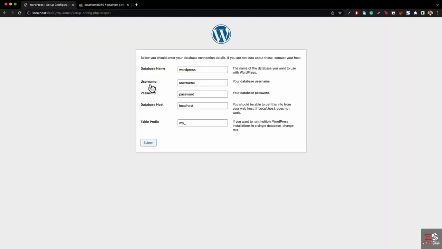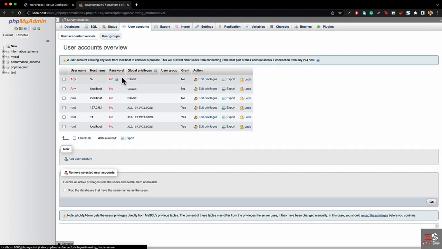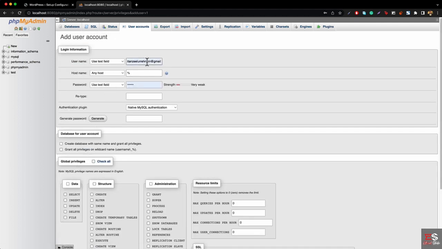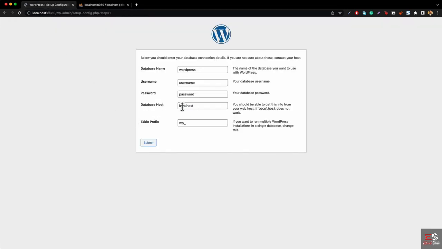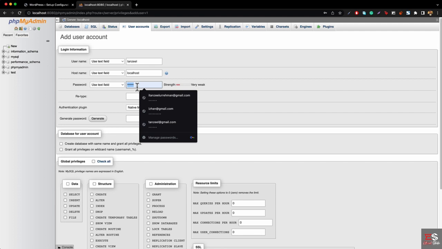So now the very first thing that we need to do is create a username and password. So we will go into the database. Now we will go into the user accounts, and in here we will select Add user account. Now in the username we will be entering here Tanzil. You can enter your own name as a username. In the host name we will be entering localhost that we have, and in the password we will be entering a really simple password that is going to be QWERTY.